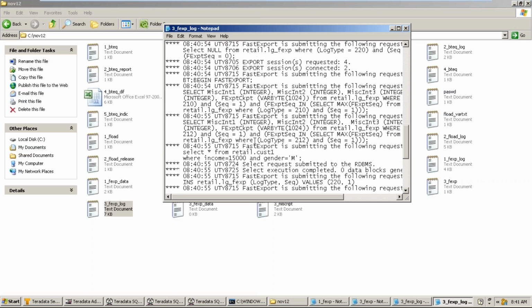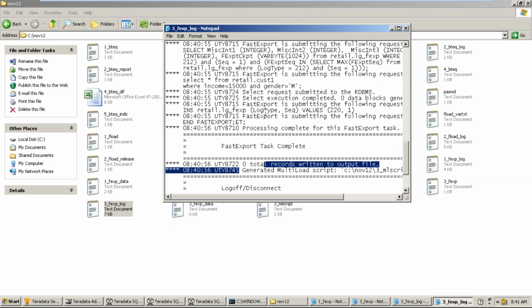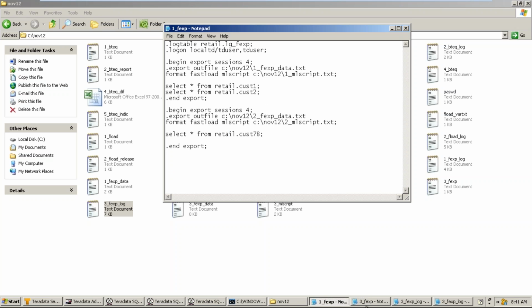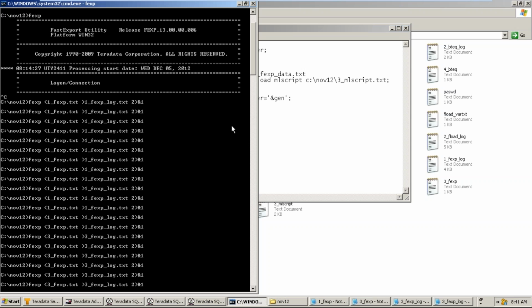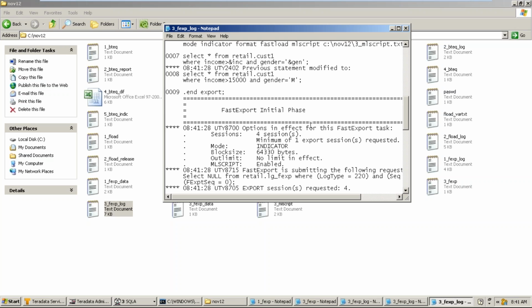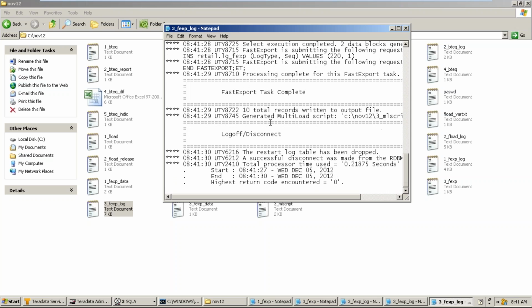See how many records we're exporting? 0 total records. What is our condition? Your income equal to 15,000. Okay. Condition should be where income greater than 15,000. Now the SQLs are converted. 10 total records written.